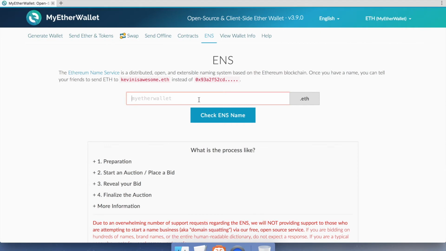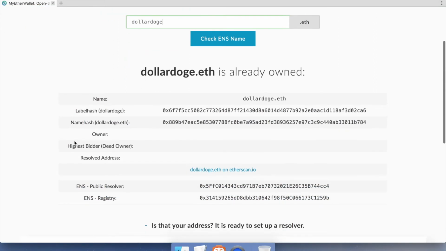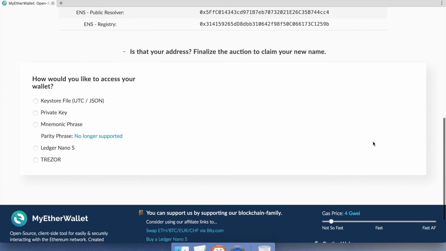All right, it's time to check out and see if we won our bid. And in this case, we did. The highest bidder was our address. So it's time to finalize the auction.